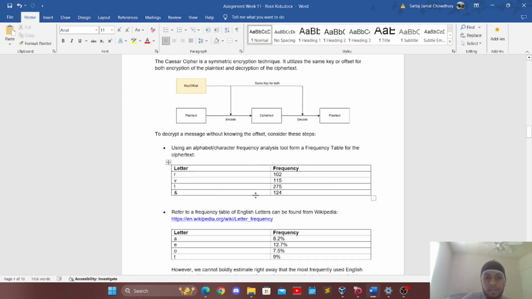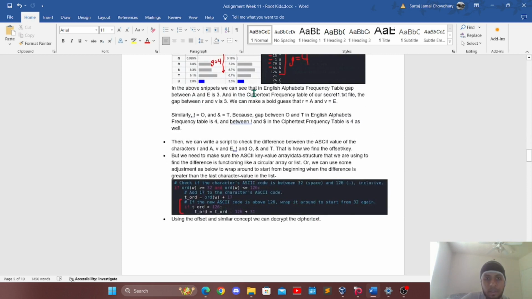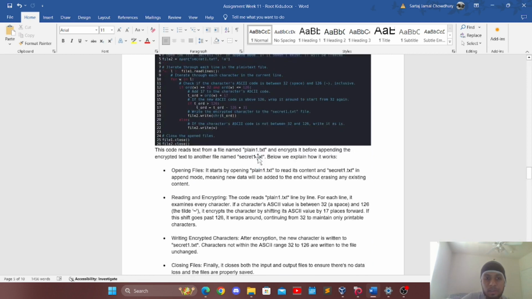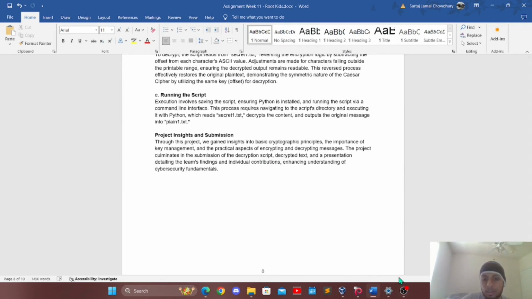We saw that if we don't have the offset, we can find it out using frequency tables and gap analysis. And when we have the offset, we can just write simple scripts to go on to the decryption process. Later, we explained the encryption script and the decryption script, the changes that we made, and ended with what we learned from all that.